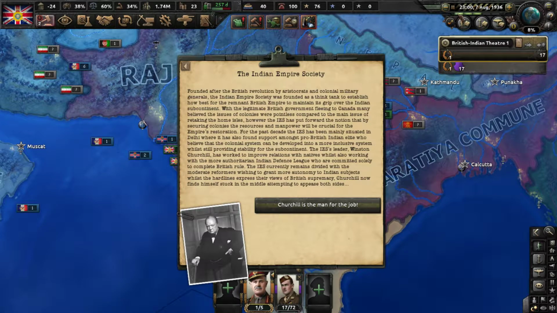However, the IES has put forward the notion that by securing colonies, the resources and manpower will be crucial for the empire's restoration. For the past decade, the IES has been mainly situated in Delhi, where it has found support among pro-British Indian elite who believe that the colonial system can be developed in a more inclusive system whilst providing stability for the subcontinent. The leader, Winston Churchill, has worked to improve relations with the natives whilst also working with the more authoritarian Indian Defence League, who are committed solely to complete British rule.